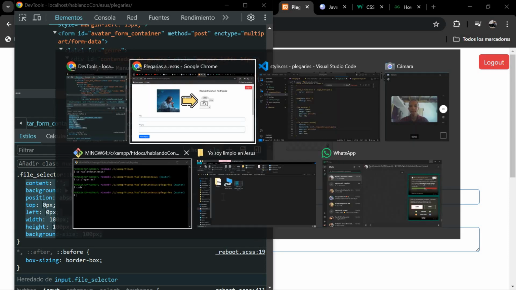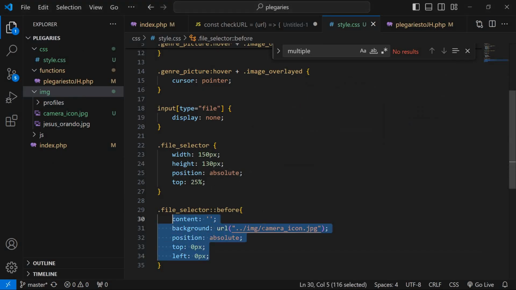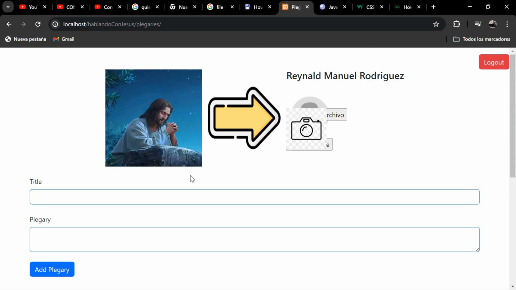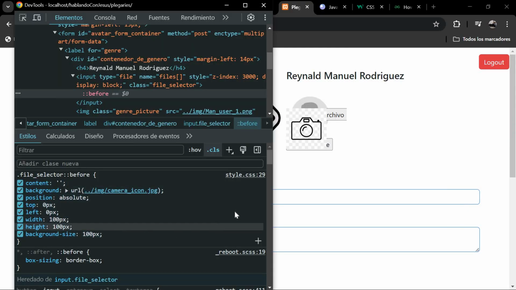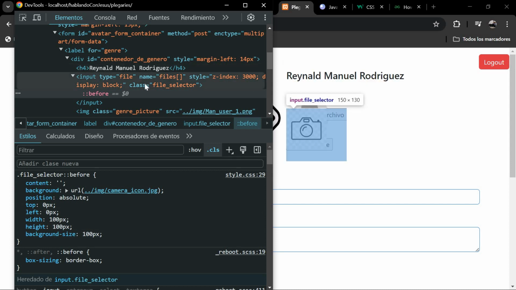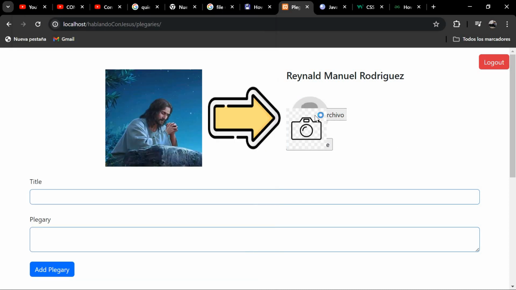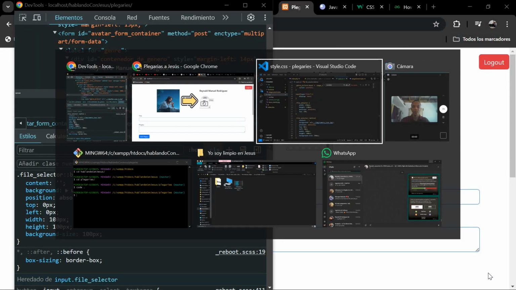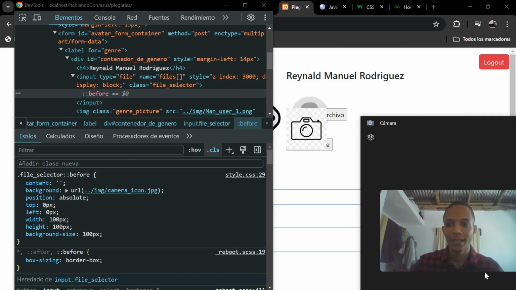Okay, just let me fix it just to have it there. Okay, and after this, you can see that it's working. If I click on the camera, it's working. That's wonderful. I mean, that's amazing. For me, that was exactly what I wanted.